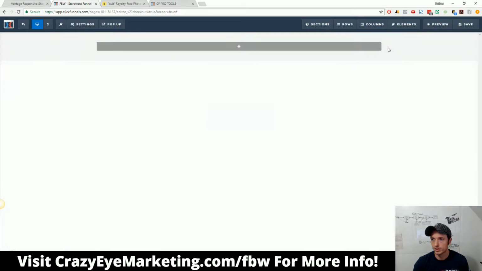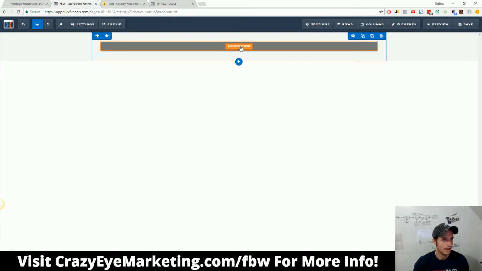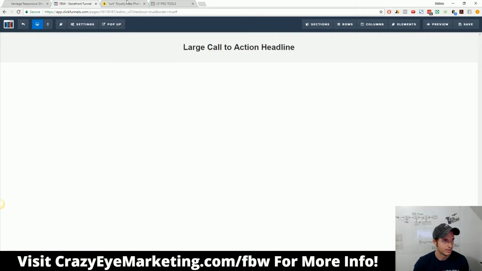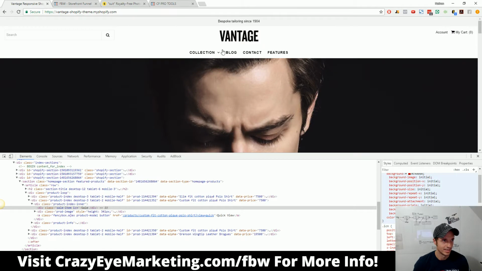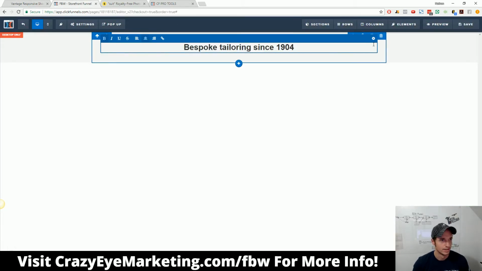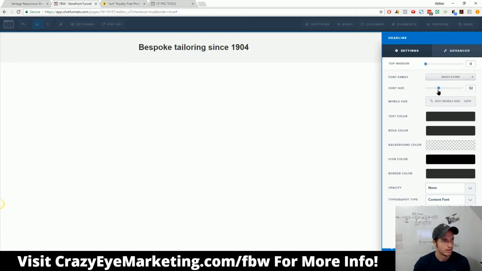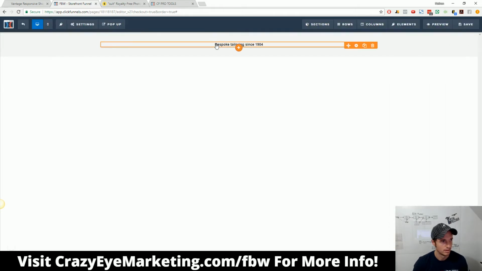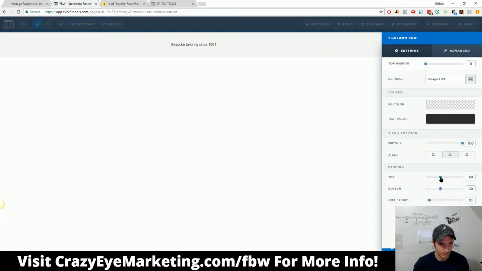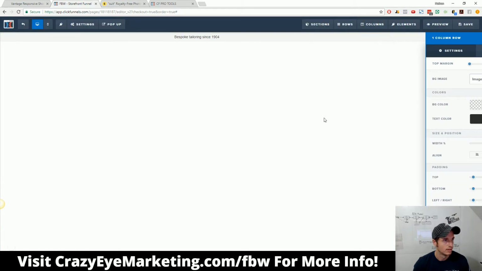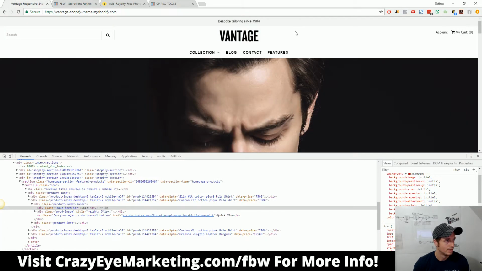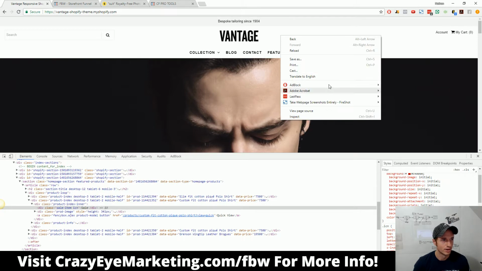Add new row. We can do a one-column row here. Add new element. Do our headline element. Well, they've got bespoke tailoring since 1904. Yeah, sure, why not? And let's go ahead and shrink up our padding. Cool. All right, now we've got their logo section.